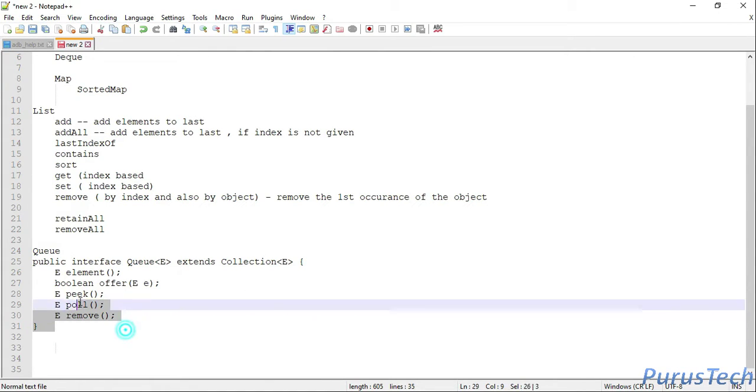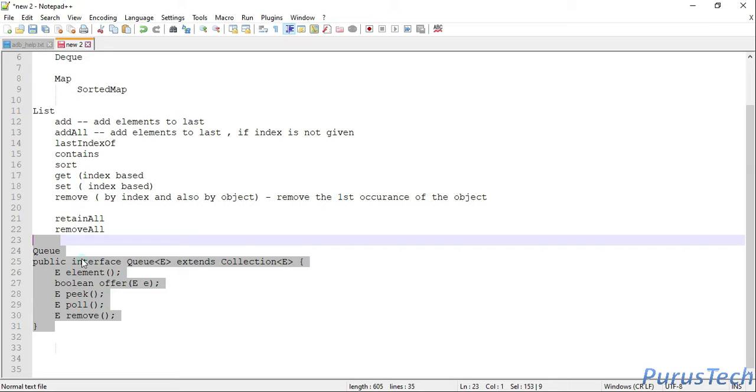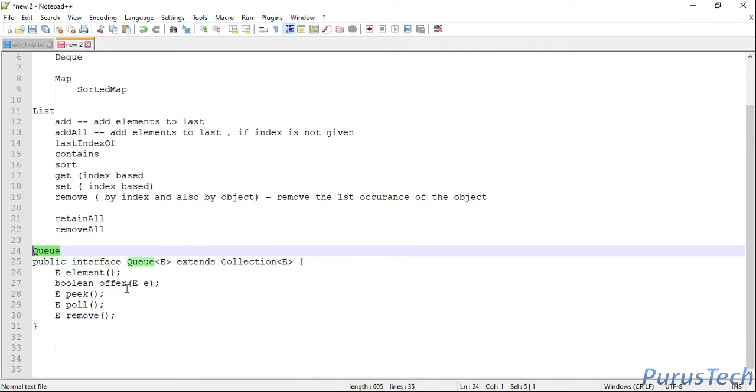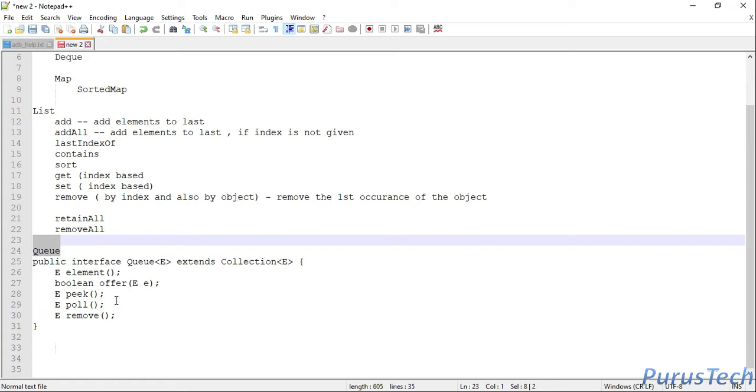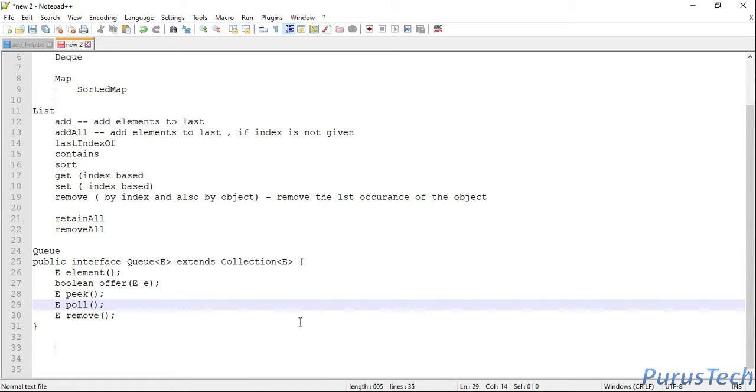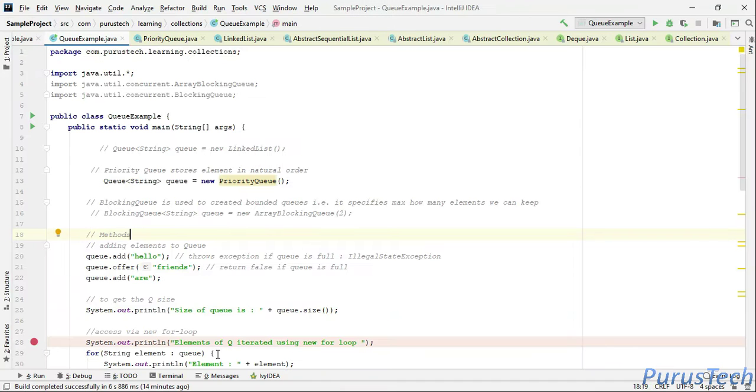In this session, we are going to cover the queue interface, which is one of the collection frameworks present in Java. And we will cover a few of the methods which are defined in the queue interface. So let's start. Let's go to IntelliJ. And here I have written the queue example program.